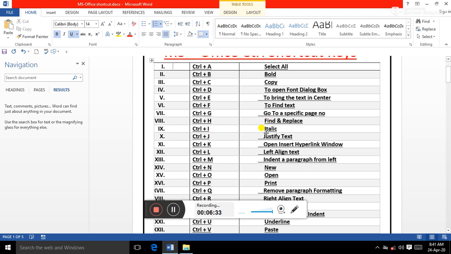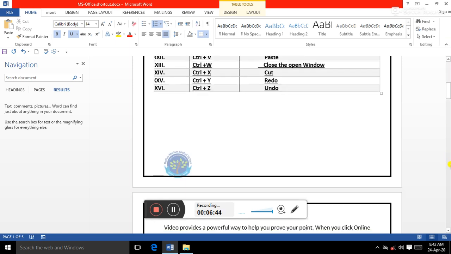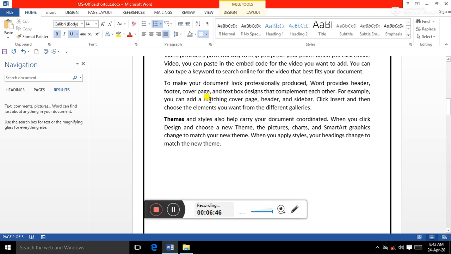Control plus I to make any text in italic format. Control plus J, it means justify text. So there are so many alignments in MS Word. So you can align your text from left align, center align, right align, and if you wanted to make a justifying alignment, you can press Control plus J, right? So this is the alignment.